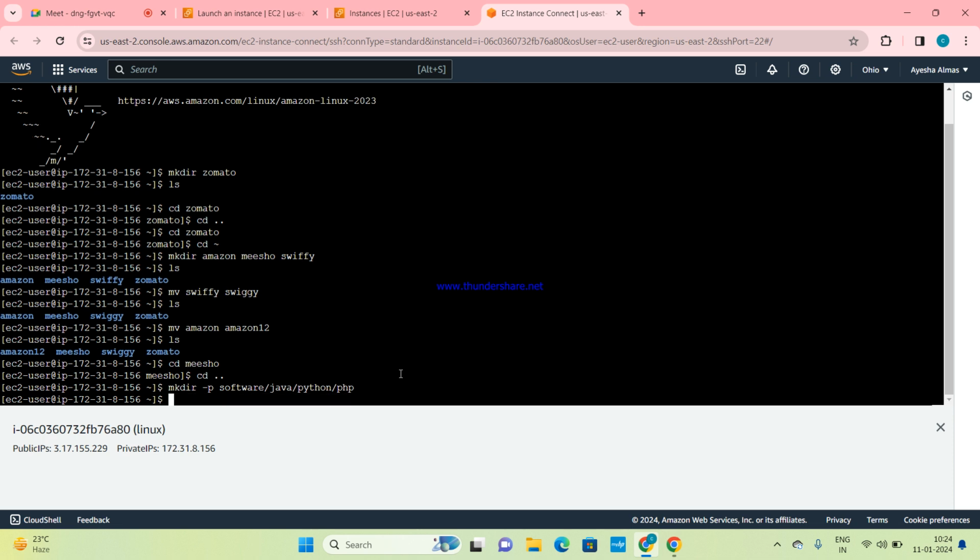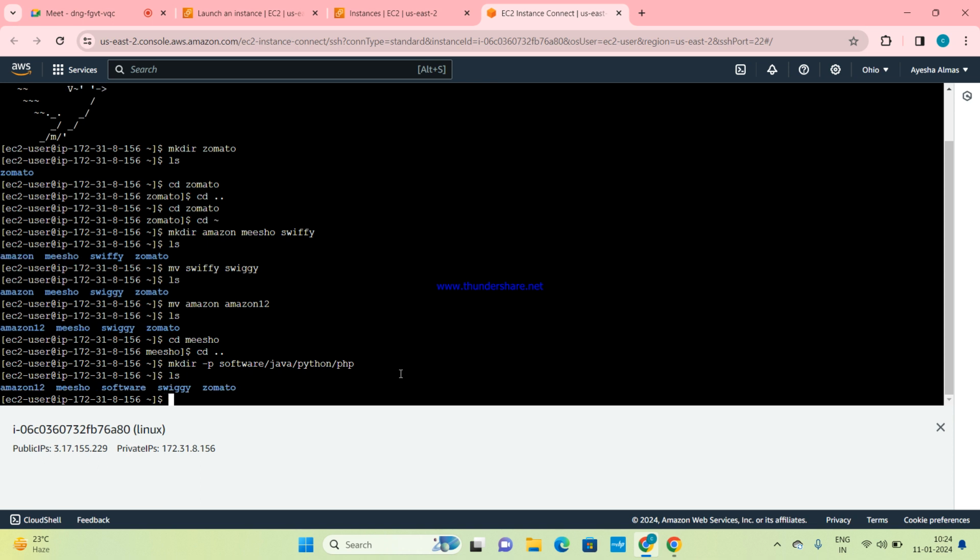Enter. There is no error, that means my directories are created. Now, how do I need to check? ls. Can you see the software directory here? Why can't I see Java, Python, and PHP? Because these are subdirectories inside the software master directory. If I want to check whether Java, Python, PHP are created or not, what do I need to do?